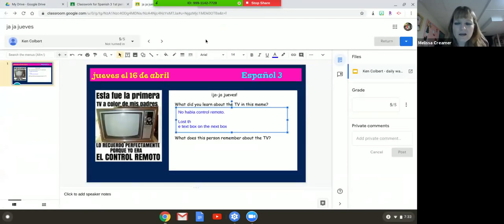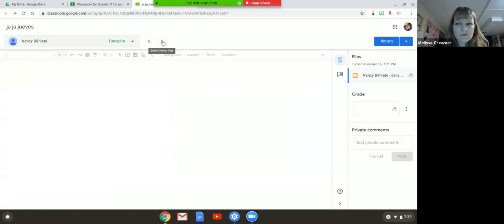So again, you have the ability to put a private comment. You can give them 1, 2, 3, 4, 5 based on how well they did. The arrows across the top allow you to switch in between students.